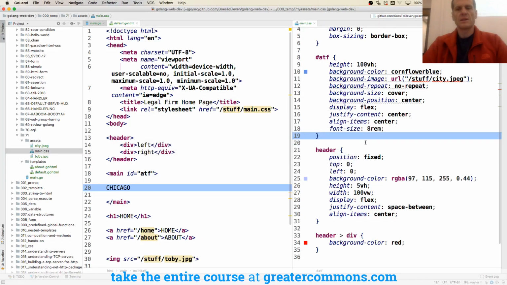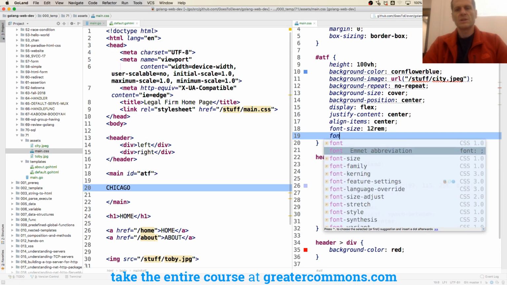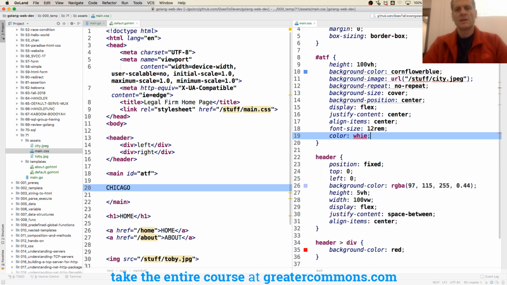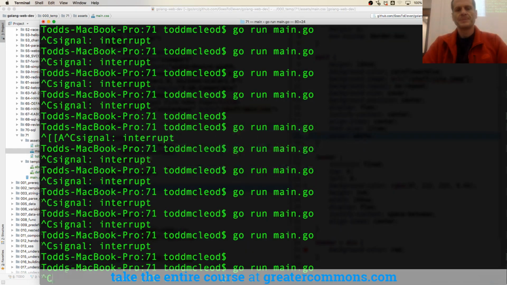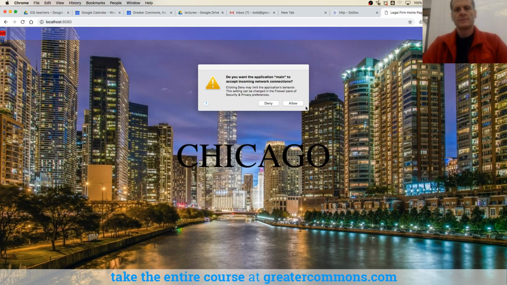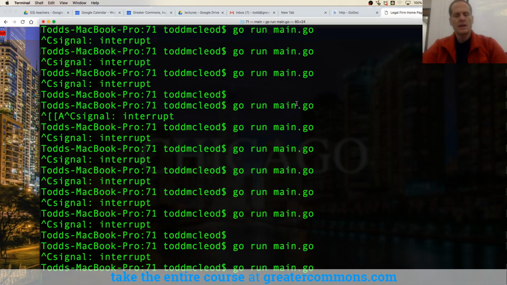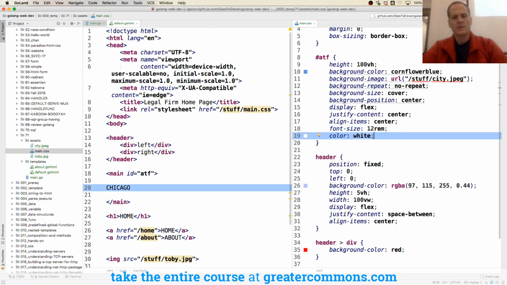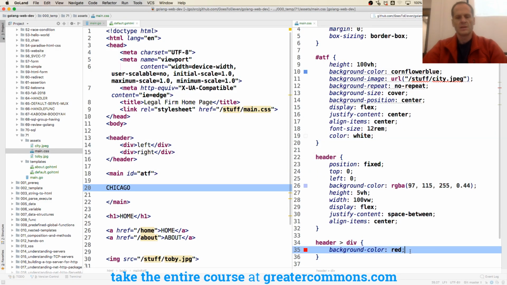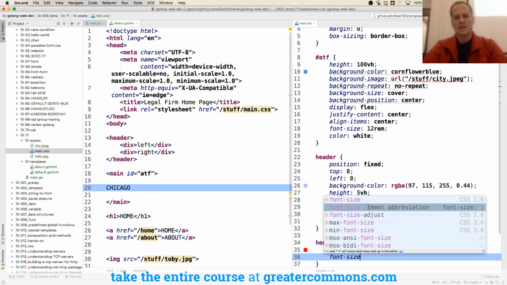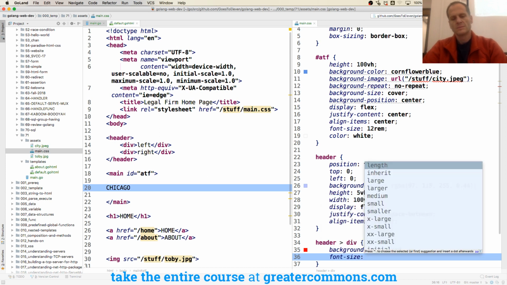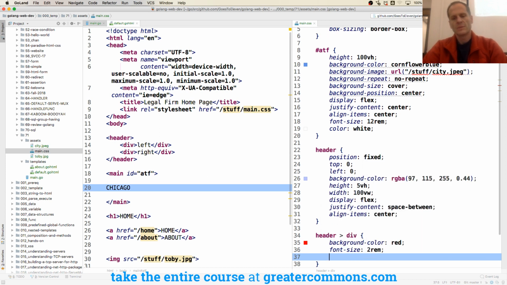And font color, which is just color. It's kind of cool. And I'll make that one font a little bit bigger for the stuff here. Font size, 2 rem, and color white.